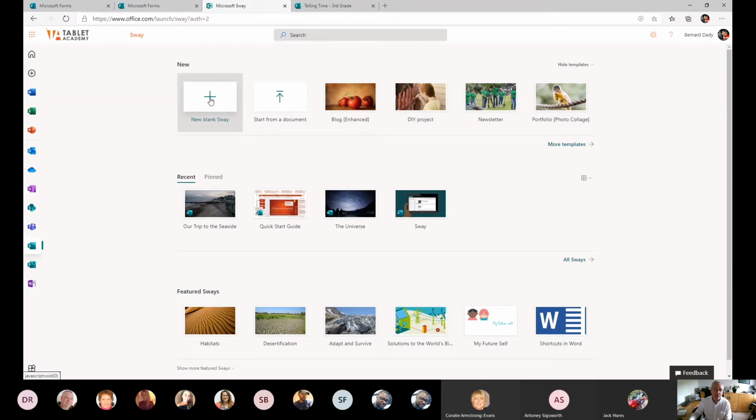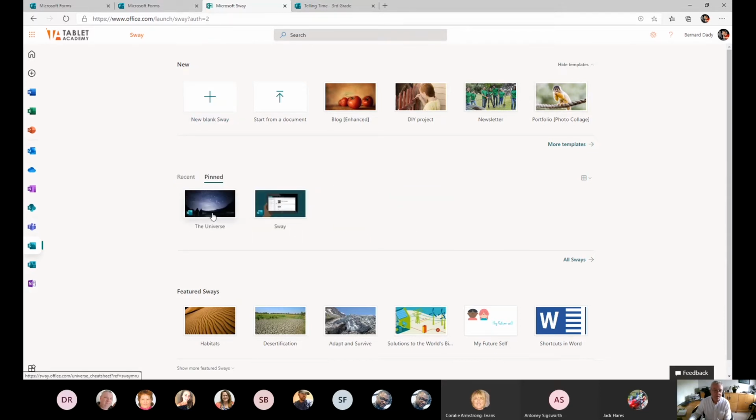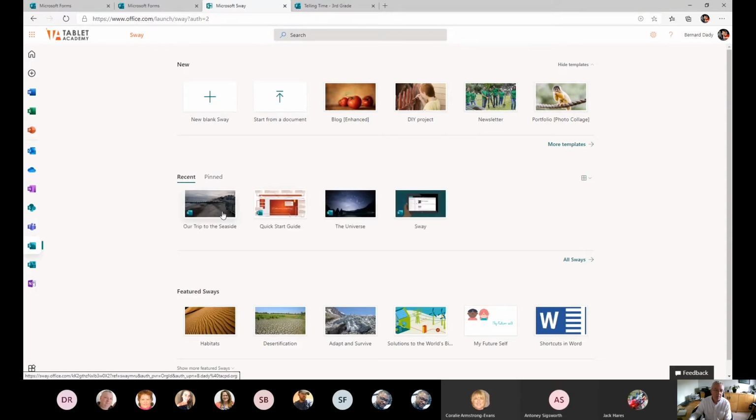At the top, the option to create a new blank Sway and start it from a document. And then there are some templates here. Featured Sways at the bottom, there's some demonstration ones that Microsoft provide. And here are my Sways. And again, I can pin Sways if I so want. So those that I use a lot, I can pin, which you just do by right-clicking on and add to pinned. And this is kind of your control center for anything you do in Sway.